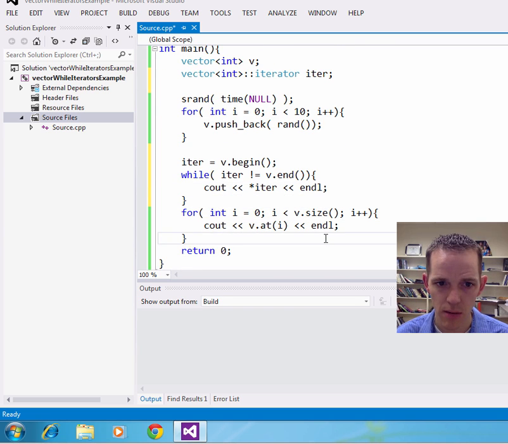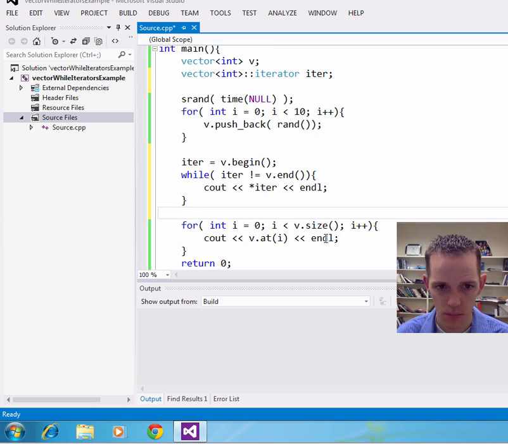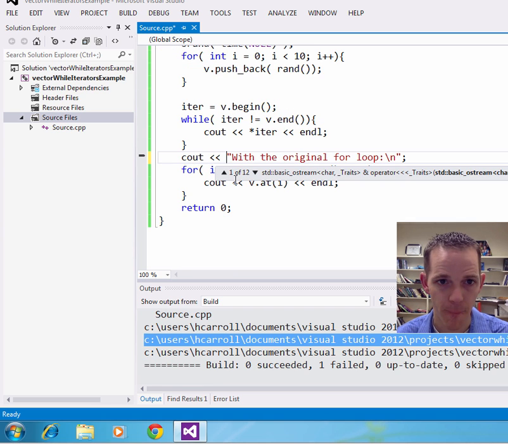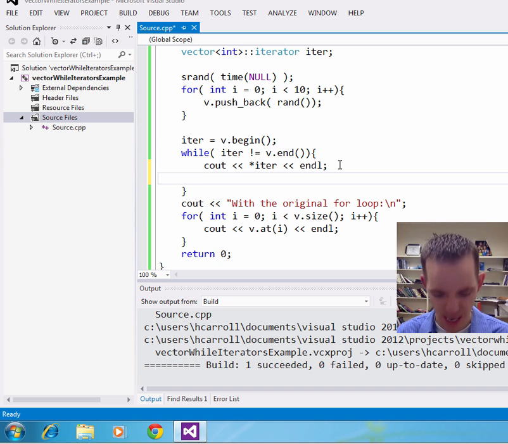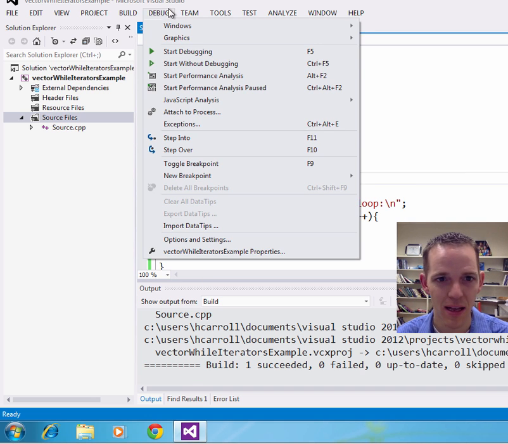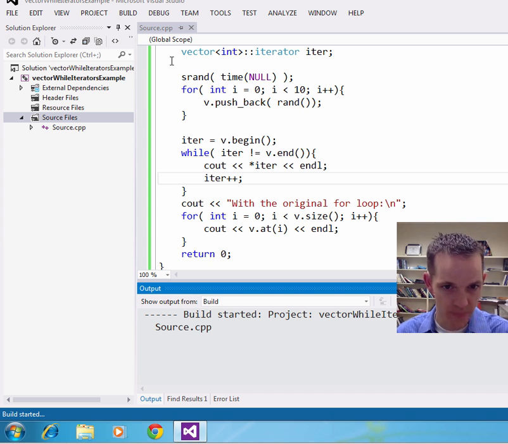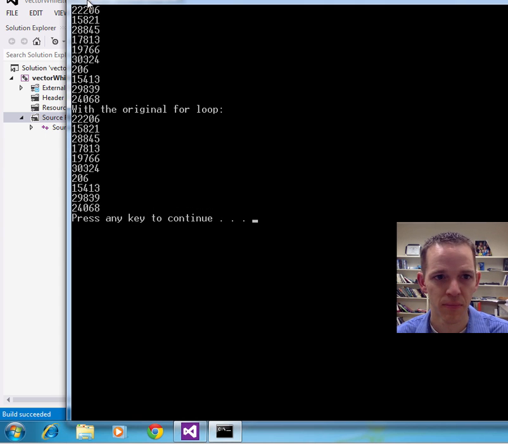Now let's get rid of that for loop. Okay, let's put in an increment here so we get rid of the infinite loop. Here we go through, and it's the same as the for loop. The numbers are the same.